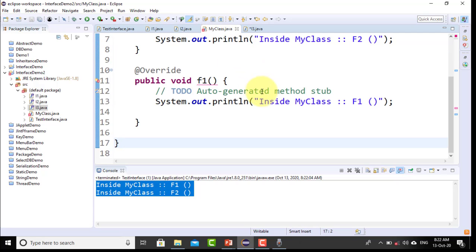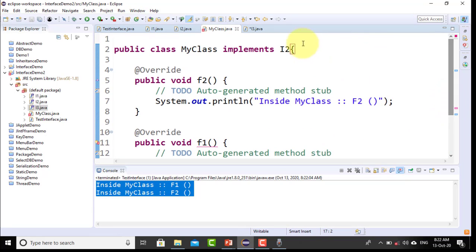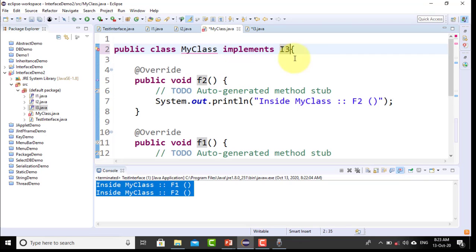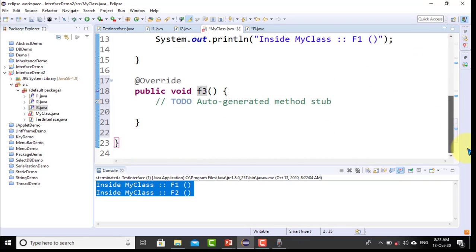Look here, now it is showing me error because here I am using I2. So here I have to use I3. Now it is showing me error because void F3 is not implemented. Look here, void F3 is not implemented. Okay, so this is the F3, you have to implement it. Add unimplemented method. The method gets added.